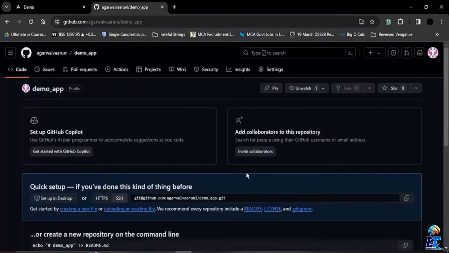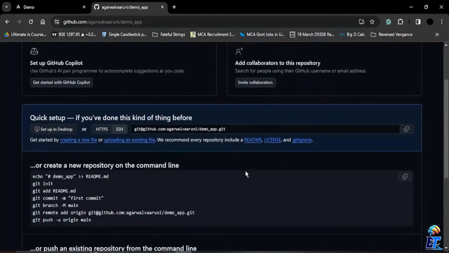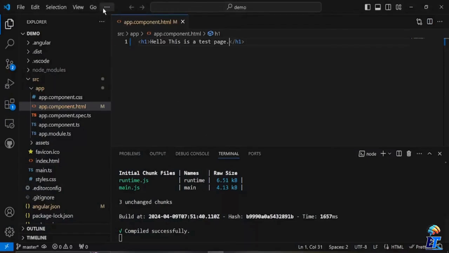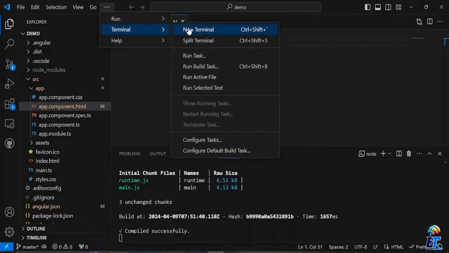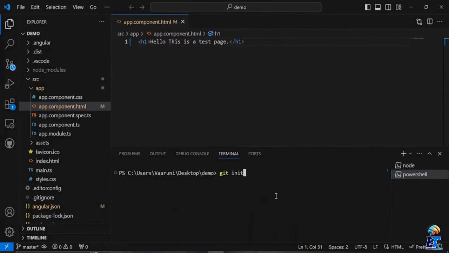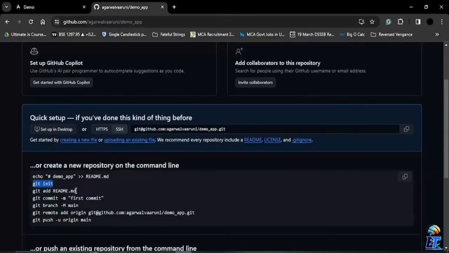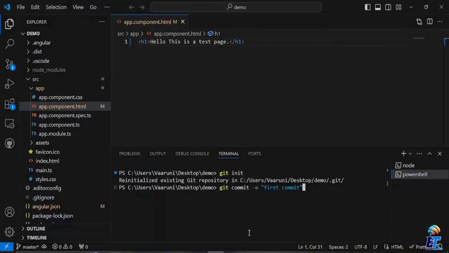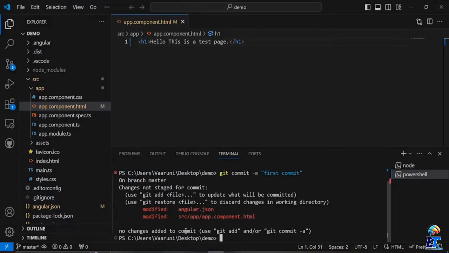Next, once the repository is created, we need to upload the files. For this, we need to run these commands that are given to us. Firstly is git init. Let's copy it, go to Visual Studio Code and get a new terminal. Over here, we just need to run this command. Then we had this add README.md, which is not needed. So let's just run this one. First commit.